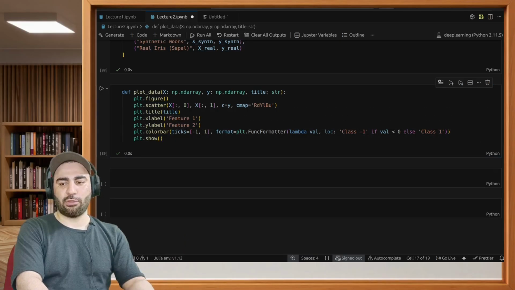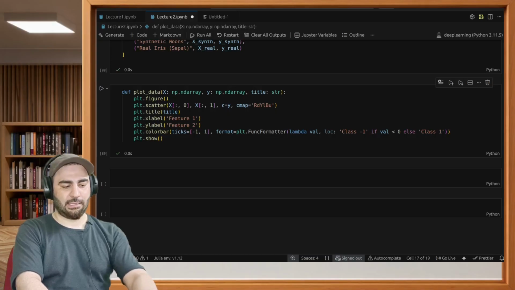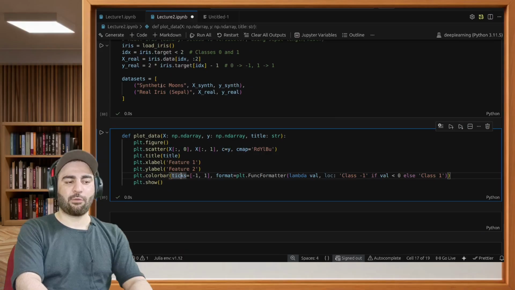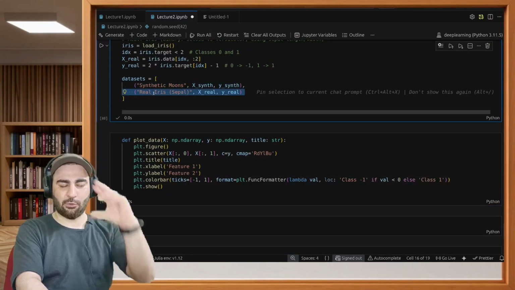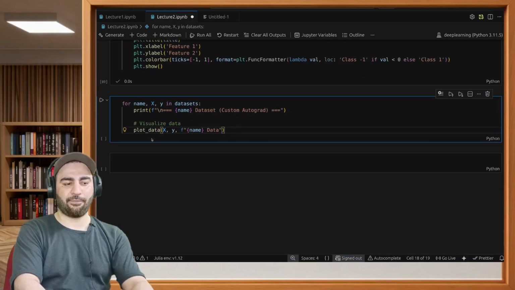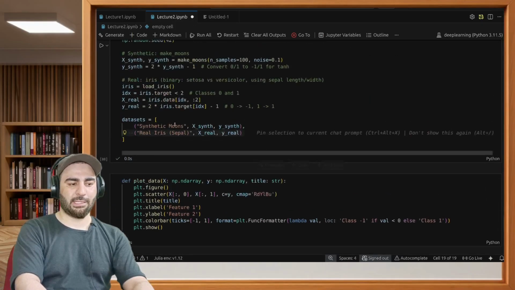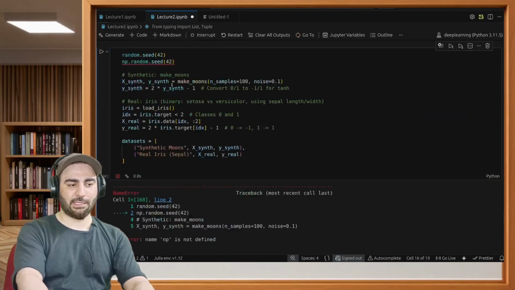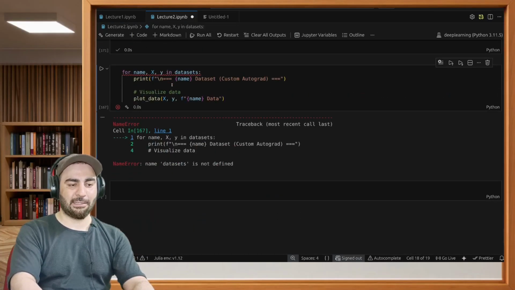So if I just show you some data like the moon data, because we have 2 datasets now. If you see this over here, we have synthetic moons and we have Iris. These are the 2 datasets that we have. So what I can do is I can just paste it over here. I can say plot data. Datasets is not defined. Let me run this cell. NP is not defined. Let me run this cell also. I'm forgetting to run cells.